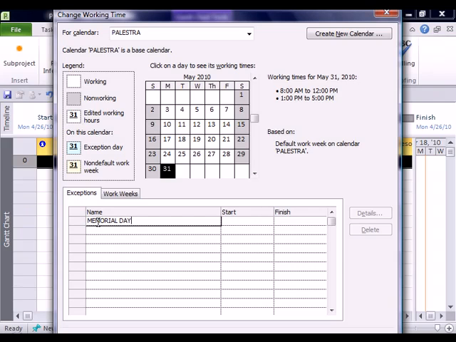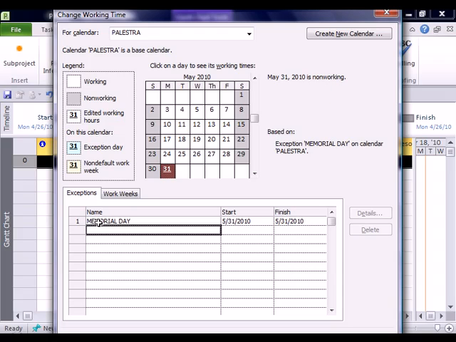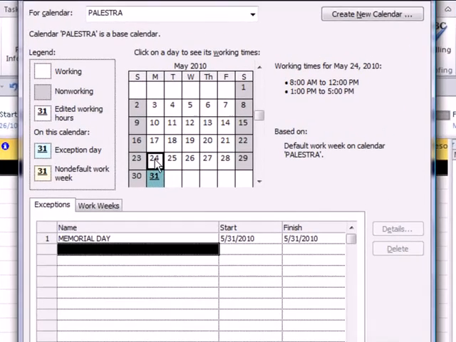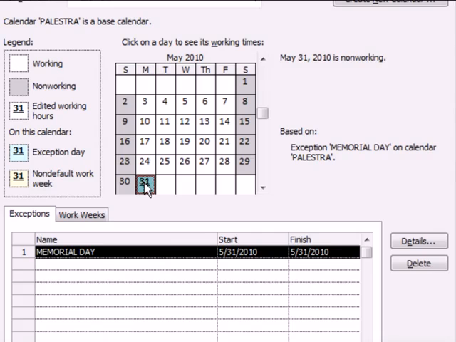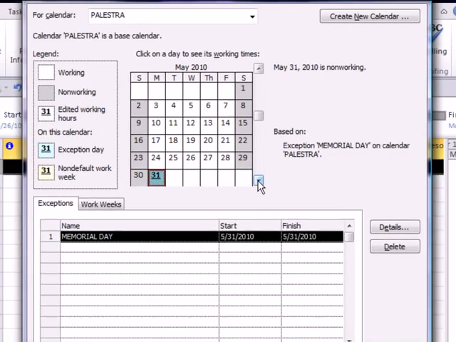Even if that's the wrong date, I apologize. I'm going to click enter, and it's going to say start and then finish. And what you'll notice is now the 31st is red. If I click off it, it's highlighted as an exception day, which basically means when I click on it, it's non-working. That means project will not try and schedule any activities on that date, nor will it allow me to schedule any activities on that date.